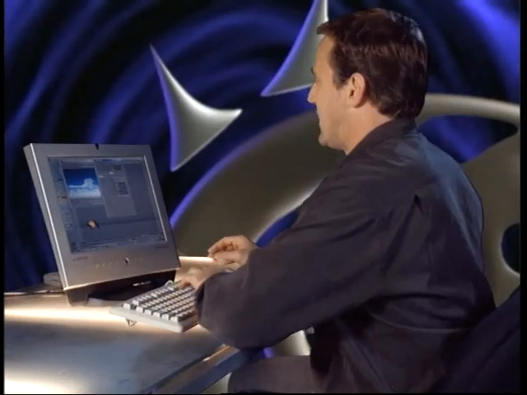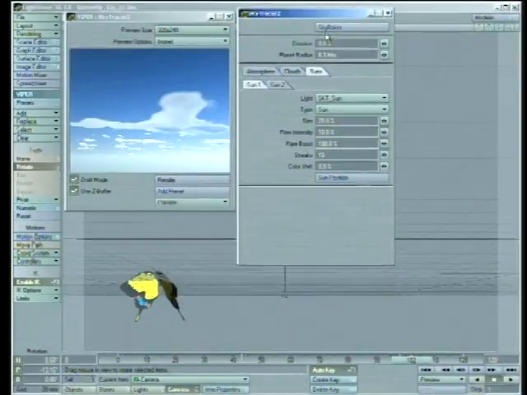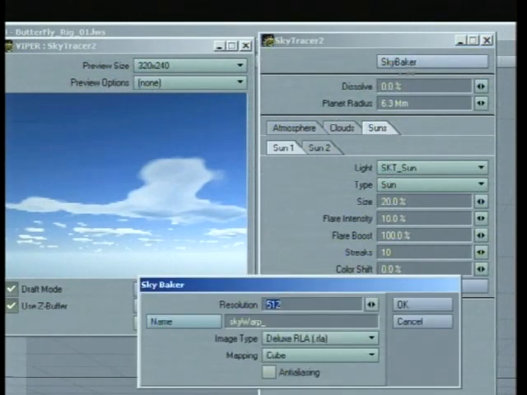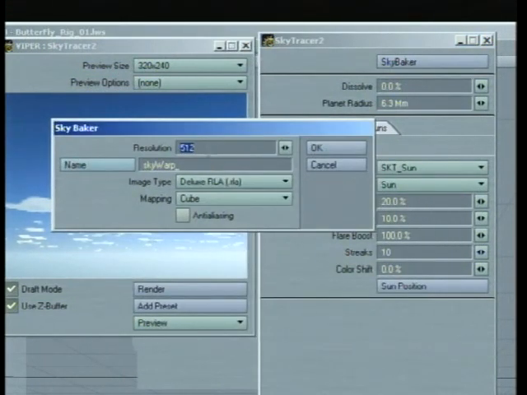So what we're going to do, rather than re-render SkyTracer in the background every time, is we're going to go ahead and bake the sky, which creates a sky environment image that can be rendered in mere seconds. So let's go ahead and see how we would set that up. At the top of our SkyTracer palette here, you'll see Sky Baker. Simply click on that. We'll go ahead and leave our resolution at 512.